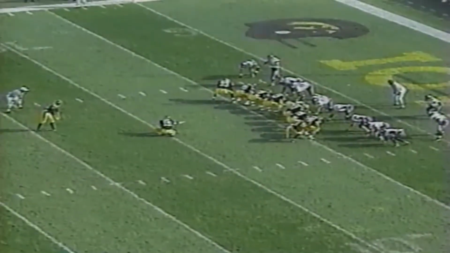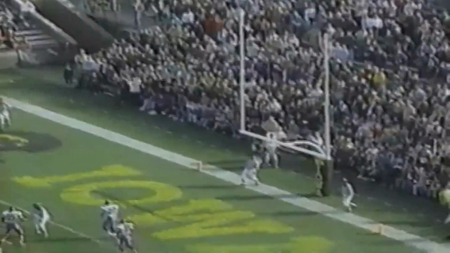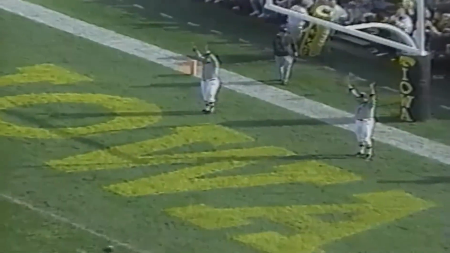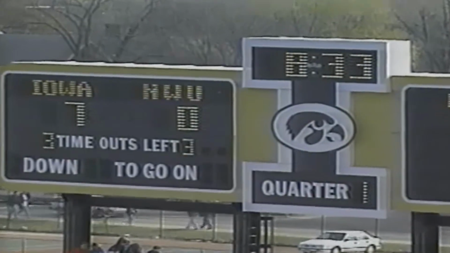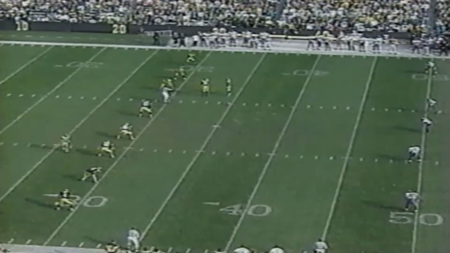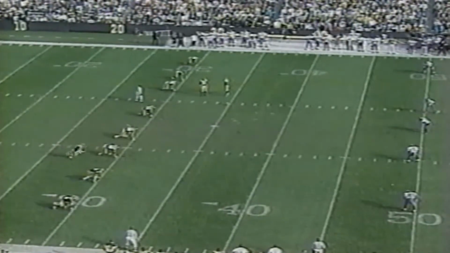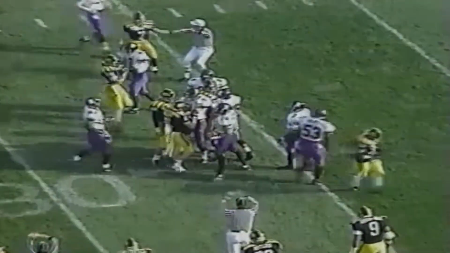So the Hawkeyes go 84 yards in 6 plays. Brion Hurley with the extra point. The drive took a minute 59 with 8:33 left to go in the first quarter. Iowa 7, Northwestern nothing. Brion Hurley handles the kickoff chores, and it goes down to Waterman for no return.